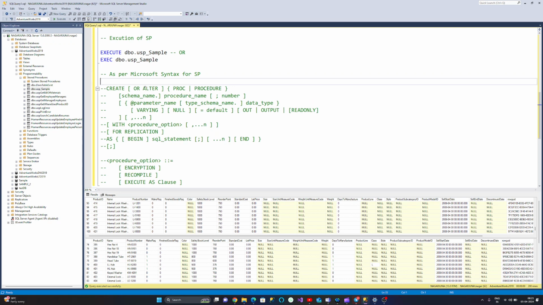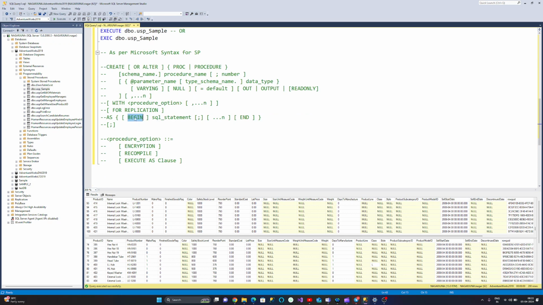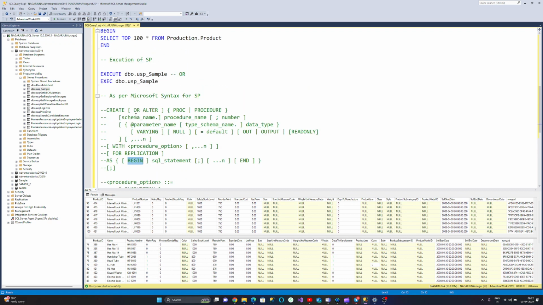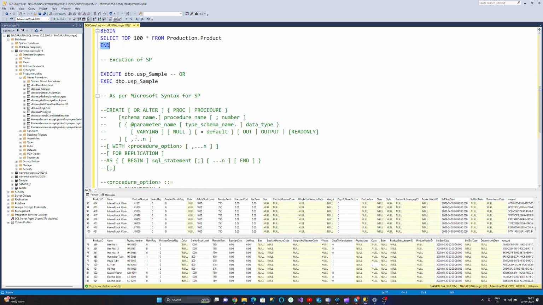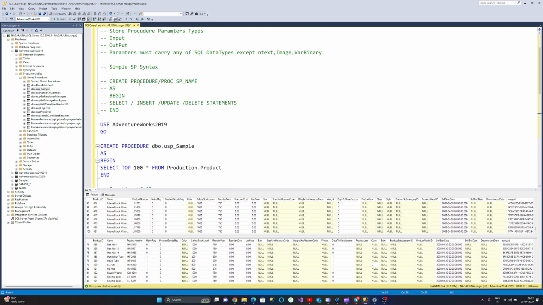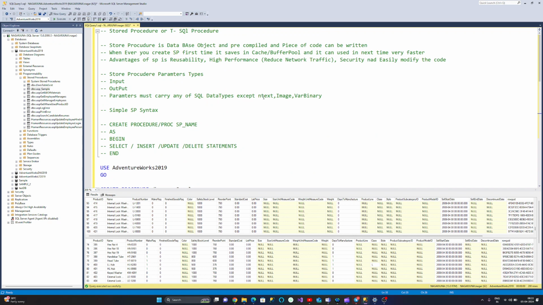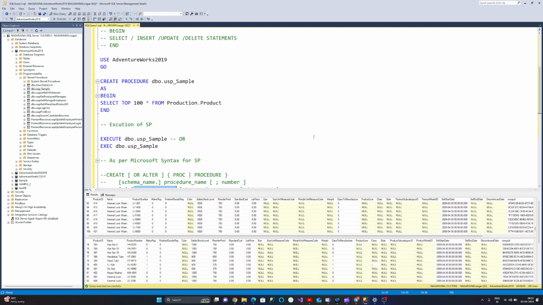So what we discussed as of now: CREATE PROC or PROCEDURE, right? So this part we discussed, right? Schema name dot procedure name. Till here we discussed. BEGIN we discussed. And when you start BEGIN, there should be END also. That is a basic thing, right? As I mentioned, a parameter should be associated with the data type. I already discussed that one. A parameter must carry any of the SQL data types except ntext, text, and image.